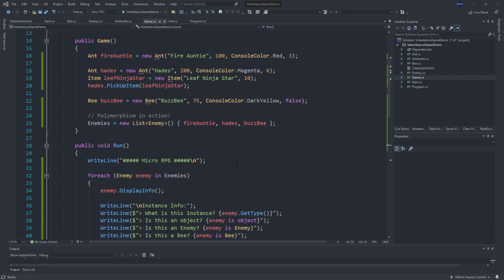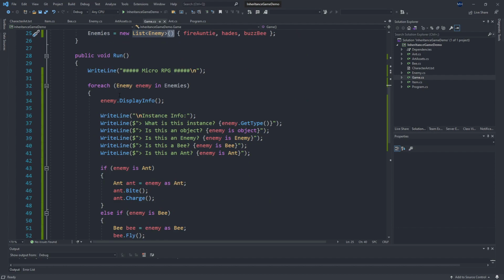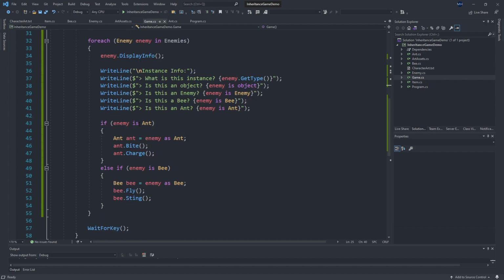So stepping back, what we did here, polymorphism in action, we took our variables of our different types, our ants and bees, and treated them as if they were enemies here to store them in a list. So we have one collection that has all the bees and ants in our game together. Then we can loop over those enemies, and we can, if we need to, convert them back to their more specific types to be able to run bite and charge for the ant and fly and sting for the bee.